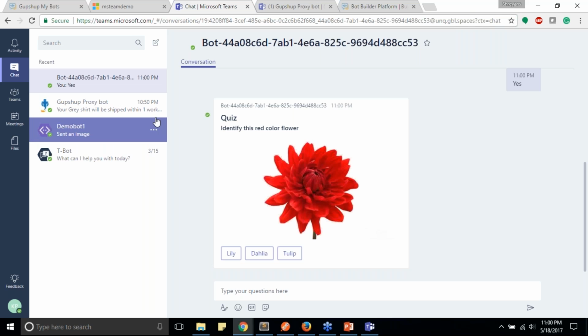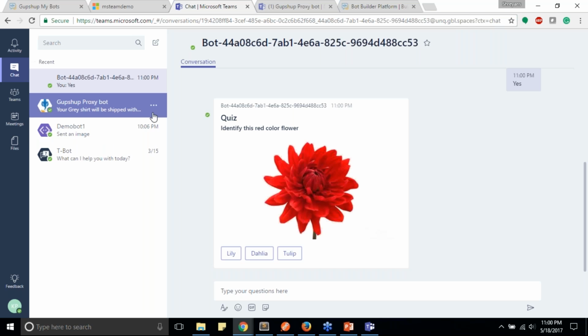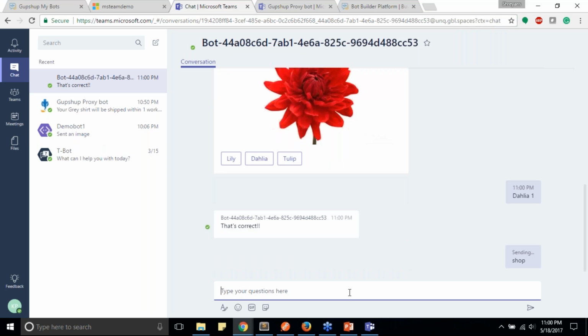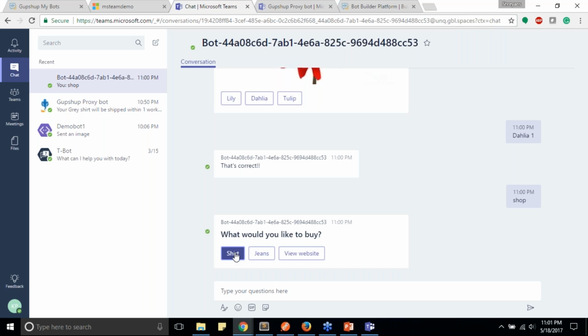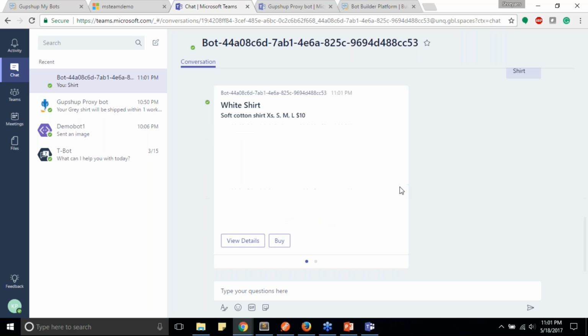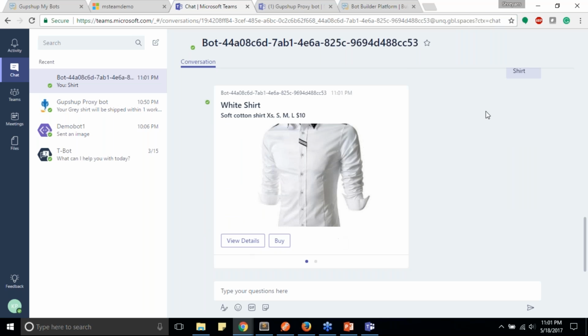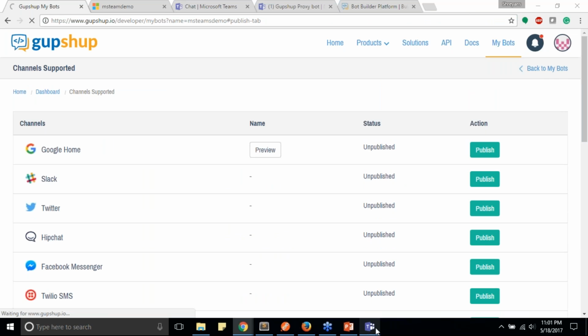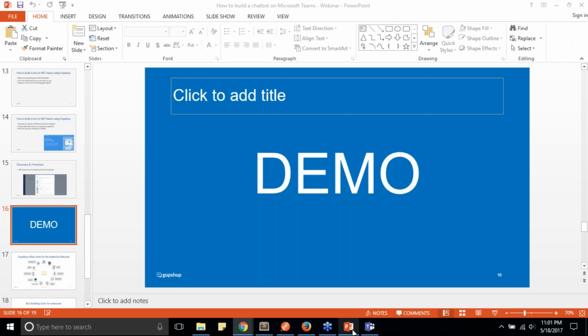And we are back to the same bot which we were testing on Gupshup proxy bot. Click on Talia, and that's correct. If I go ahead and say shop, it will take me to the carousel. Oh, sorry, first this. If I click on the shirt, it will take me to the carousel. So you can go ahead and do stuff with it. That was a demo of how to create a bot and then publish it on Microsoft Teams.